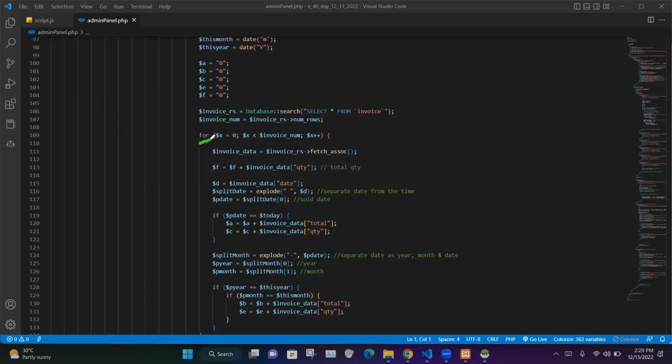Then from here we have created a for loop, and we have created a new variable as x and assigned value 0. Then we have checked whether the $x variable value is less than the $invoice num variable value or not. After that, we add one to the $x variable value. Within this for loop, here we have taken the first row from the invoice rs result set, and we have stored that value in the invoice data variable.